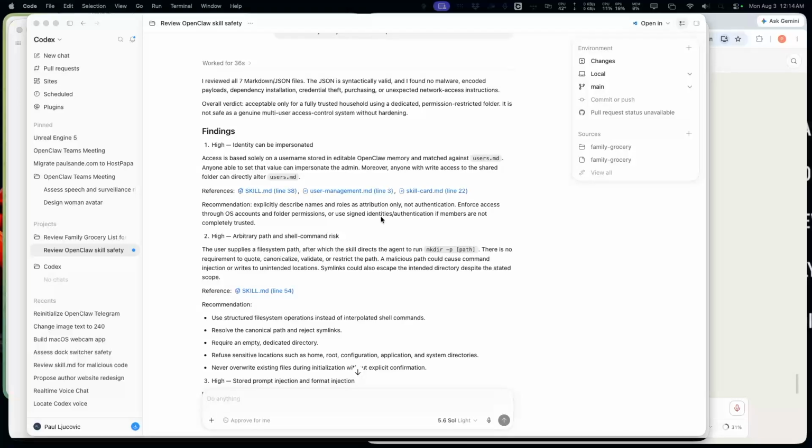Overall verdict: acceptable only for a fully trusted household using a dedicated, permission-restricted folder. If you're hosting it on a dedicated machine, which is the normal recommendation for OpenClaw, or on a VPS, it's going to be in a safe location. Genuinely not safe as a multi-user access control system without hardening.